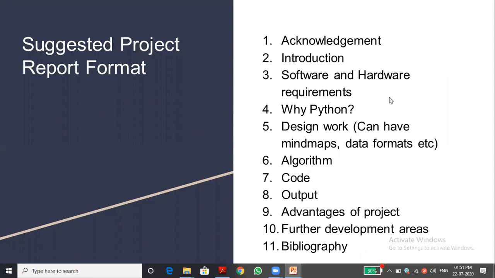Okay, these slides are there. This is the content, and I will explain the important things, because it is lunchtime for you. I don't like to take more time. Acknowledgement, I will tell that later. Introduction means abstract, about your project.